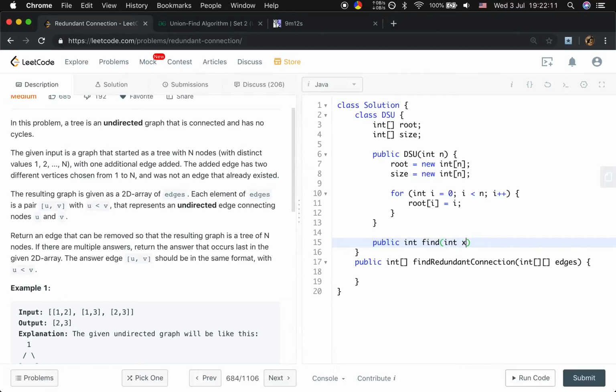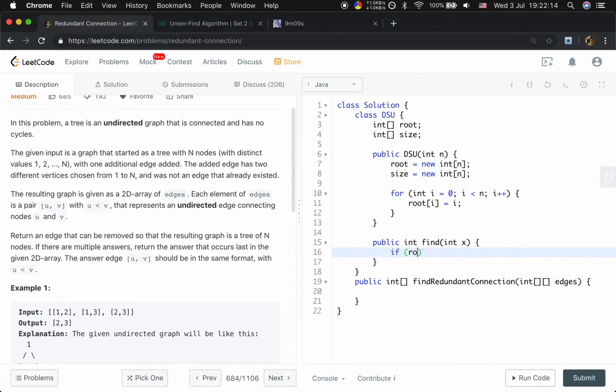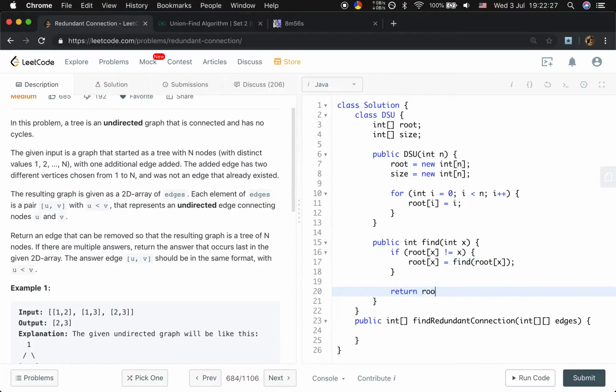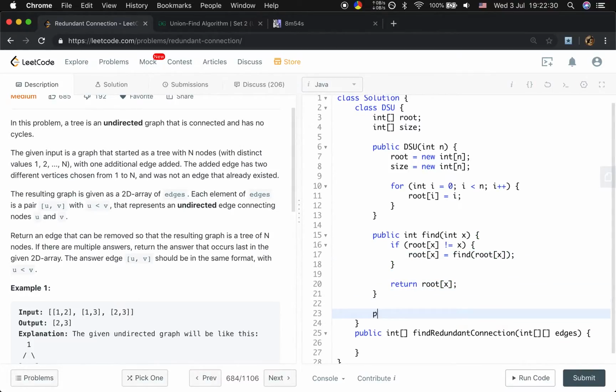Then we will write two methods. One is find. As I said, if root[x] is not equal to x, we will just update root[x] in this path to equal find(root[x]). Finally, we return root[x]. And we also need to write a union. In this path, we will write a boolean. Why? Because if we cannot union these two nodes, we return false. Otherwise, we return true. So this is x, y.